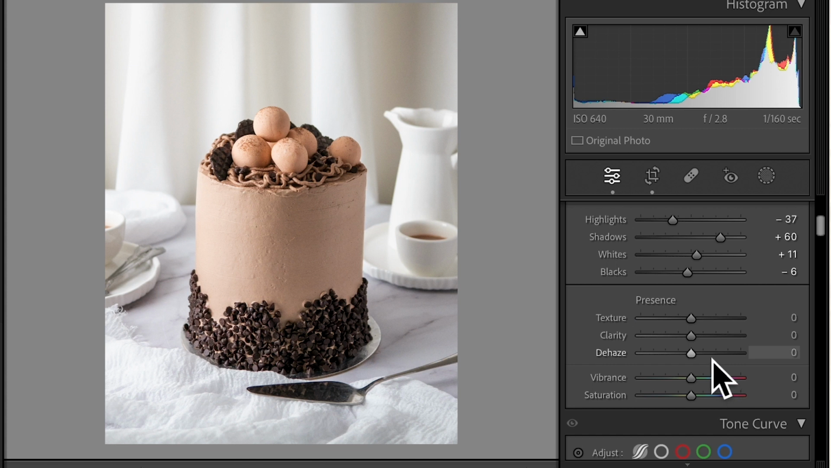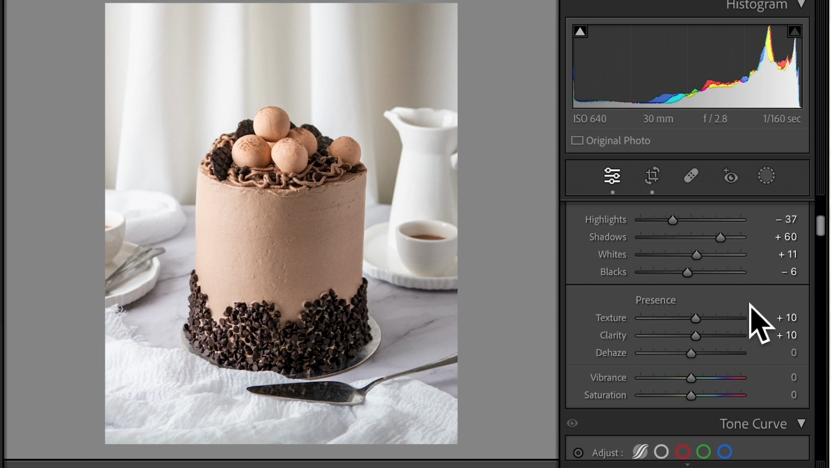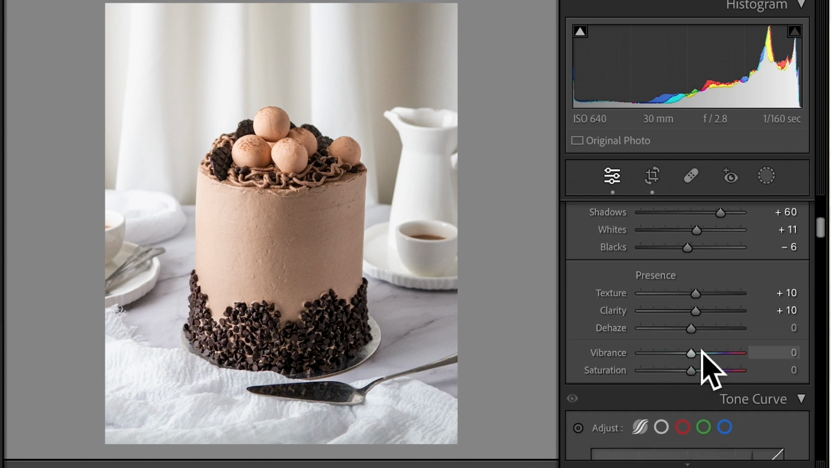Next, I also want to add a bit of texture. So that's okay. I usually do this on most of my food photos. So it's always +10 for me. That's like the safe setting for me so far. And I also want to add clarity because we want clear photos. Dehaze, I usually use that for landscape, so skipping that.